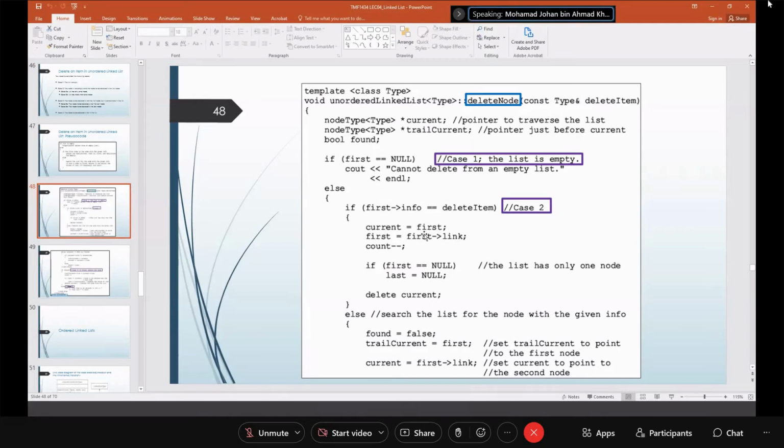Ini dia berbeza sikit. Dia introduce konsep trail current. Nama dia trail current, maknanya dia akan mengikut current. So if current pergi ke 3, trail current akan pergi ke 2. P and Q. Remember just now we do the P and Q? Same concept. Nama je lain, tapi konsep dia sama. Okay? Ini dangerous sikit. Ini agak susah nak faham. Okay. Never mind. Tulis dulu dalam kertas. Found false dulu. Trail current ni pula, dia point kepada node yang pertama. First node. Current ni pula, current ni you bergerak. Dia akan move kepada second node.